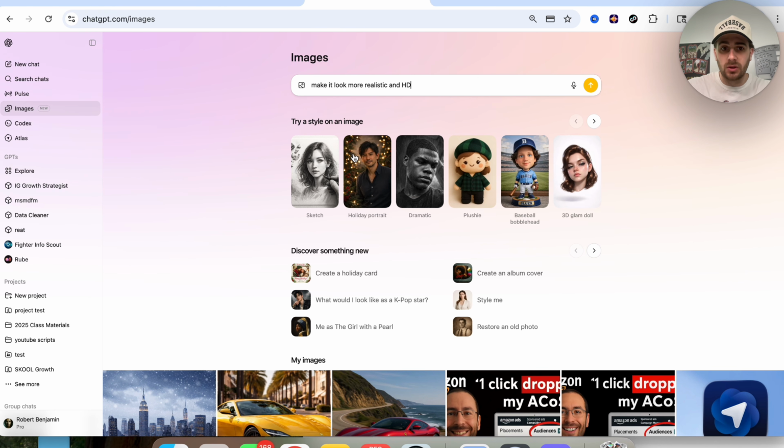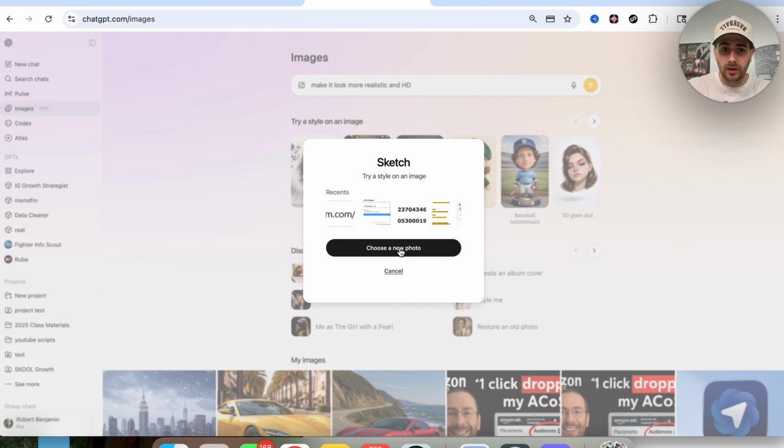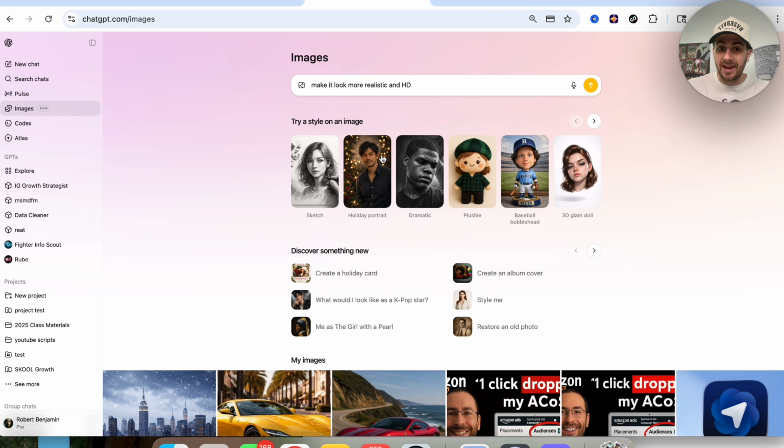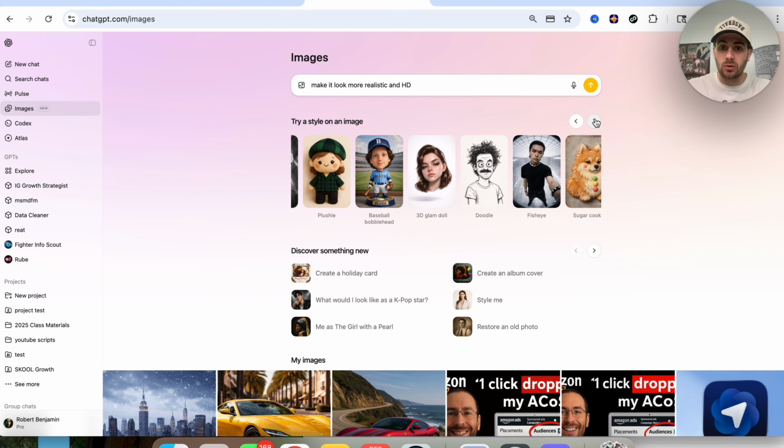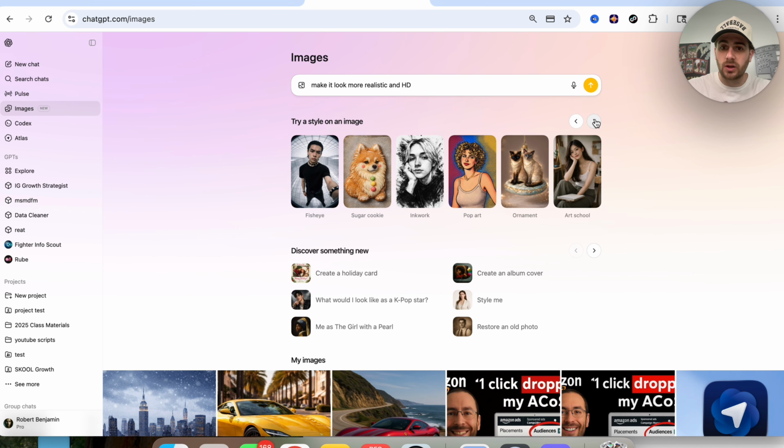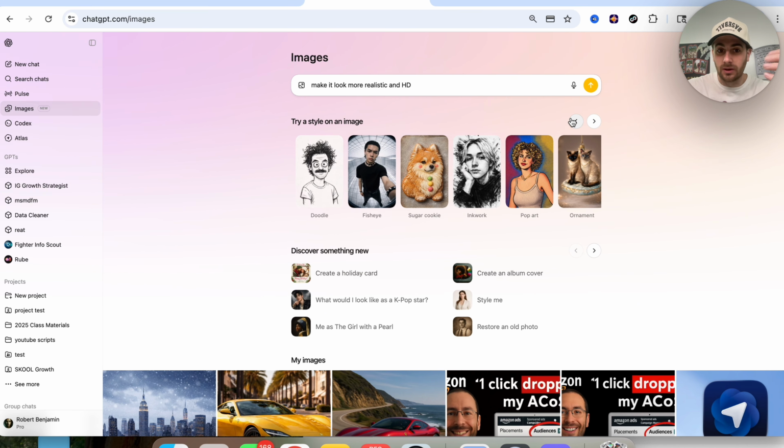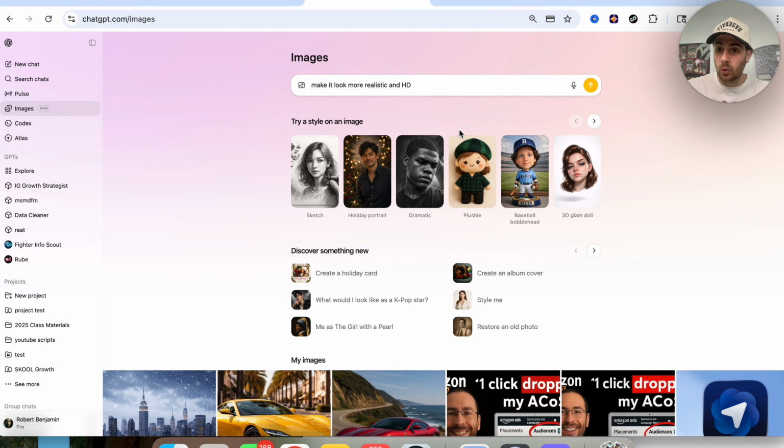Now, let's say that you wanted to try out a style on an image. Here's what you're going to do. You're going to click on this right here, and then you're going to be able to choose a photo that you have, and it will then turn it into this new style. So basically, if you want to change things to look like a sugar cookie or look like fisheye or edit them however you want here, as we can see, there are tons of different styles. You will be able to do that.